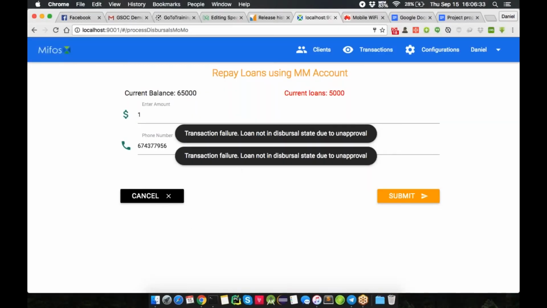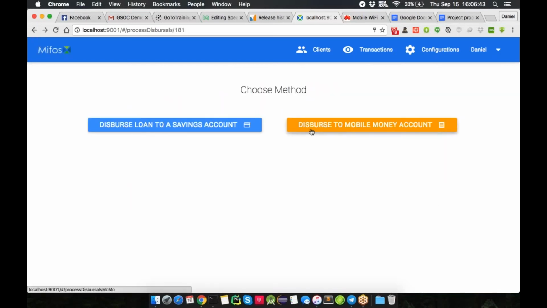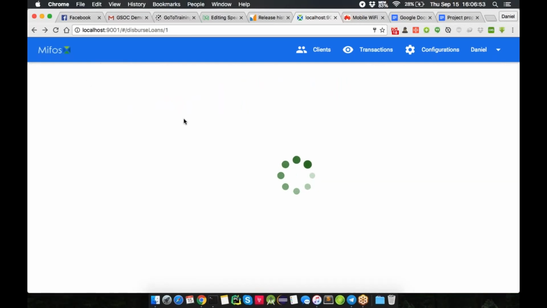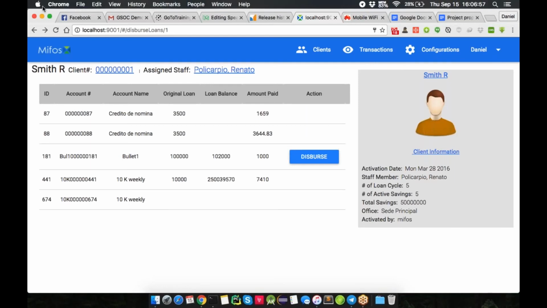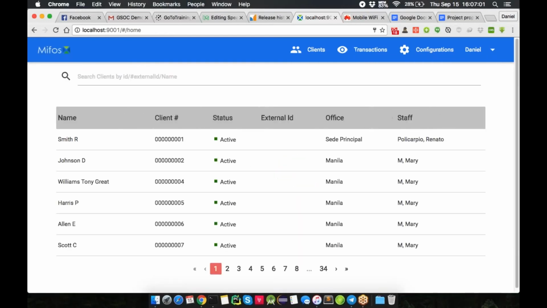So the transaction here fails because this account was not configured for loan disbursals on the Mifos platform. If the account was configured for loan disbursals to a savings account, that's when it will work for sending the money to the mobile money account. So for the other transactions, I'll just try another. Save, come back to the client list.